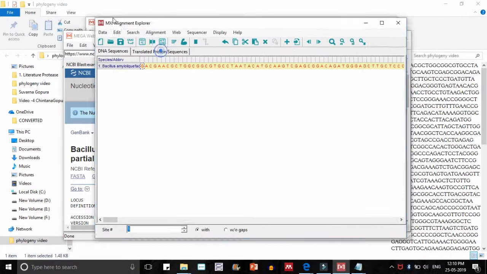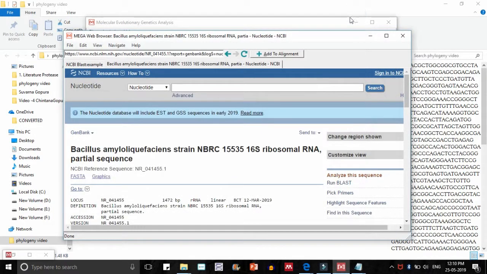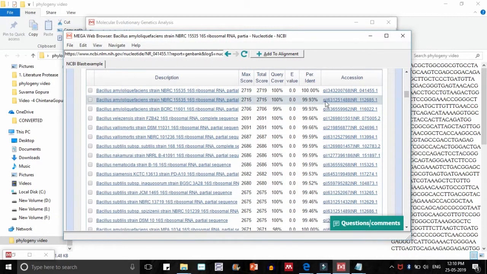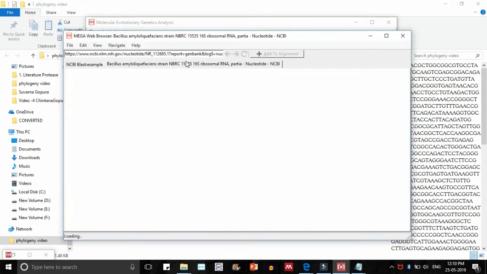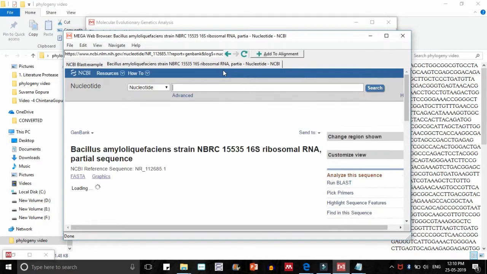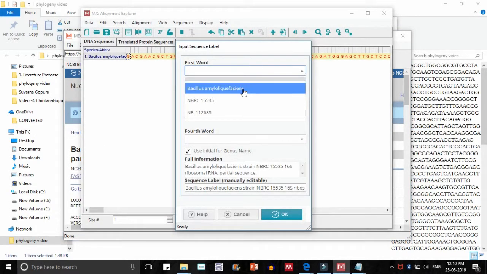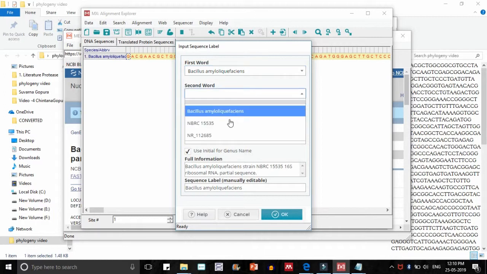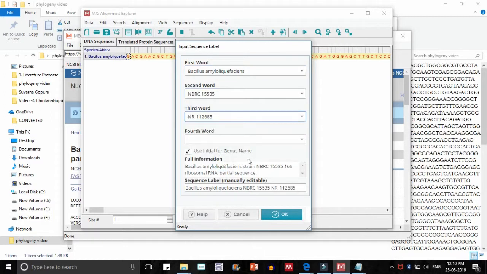Minimize the screen and go back to the blast results. Now close the tab of the first similar sequence and go back to the blast results. The second sequence should be selected, the accession number, and then the same method as we followed before should be followed till the alignment screen pops up and the sequence selected is visible.